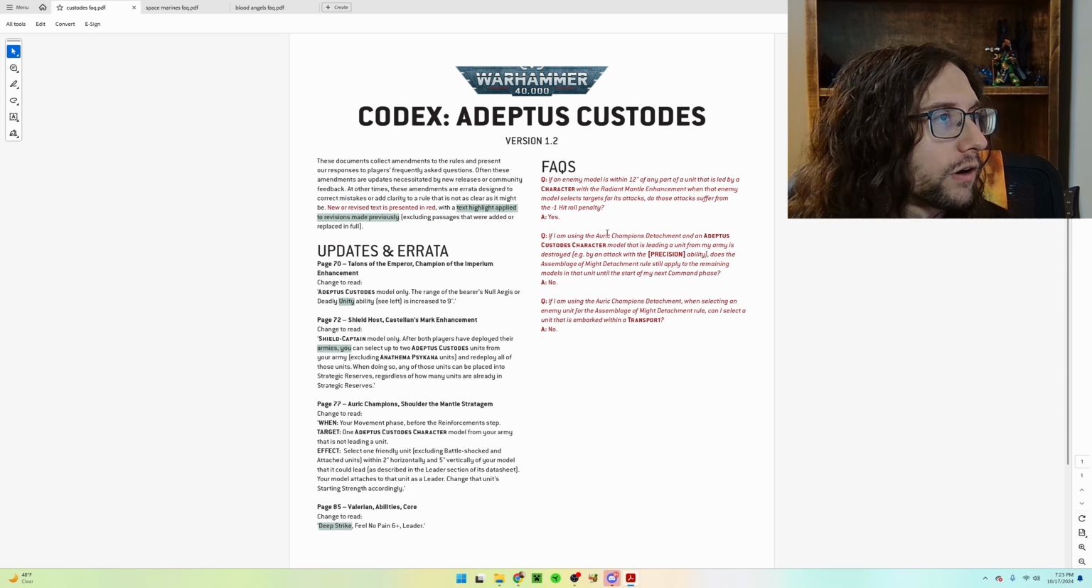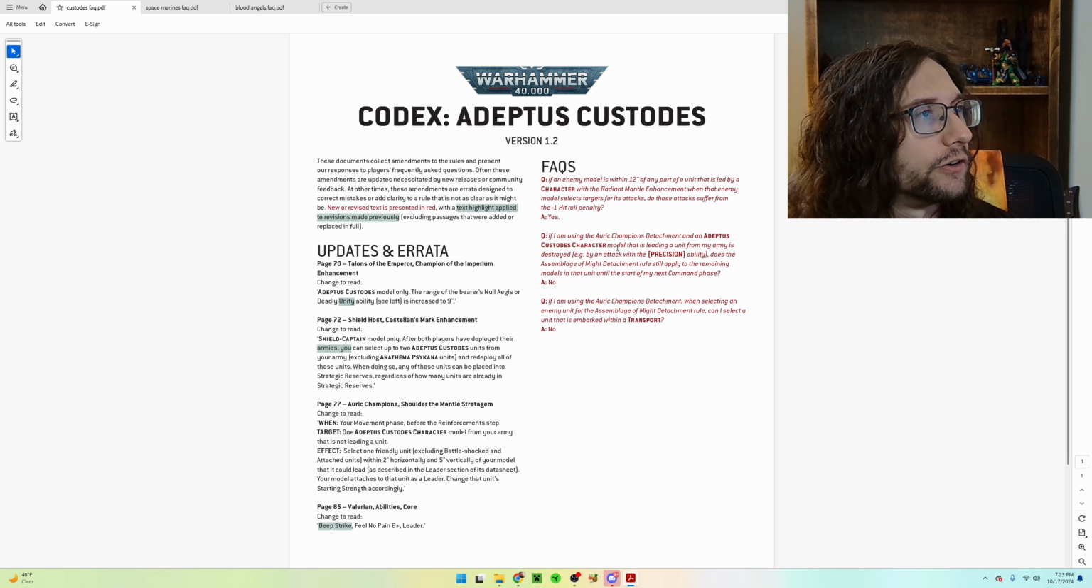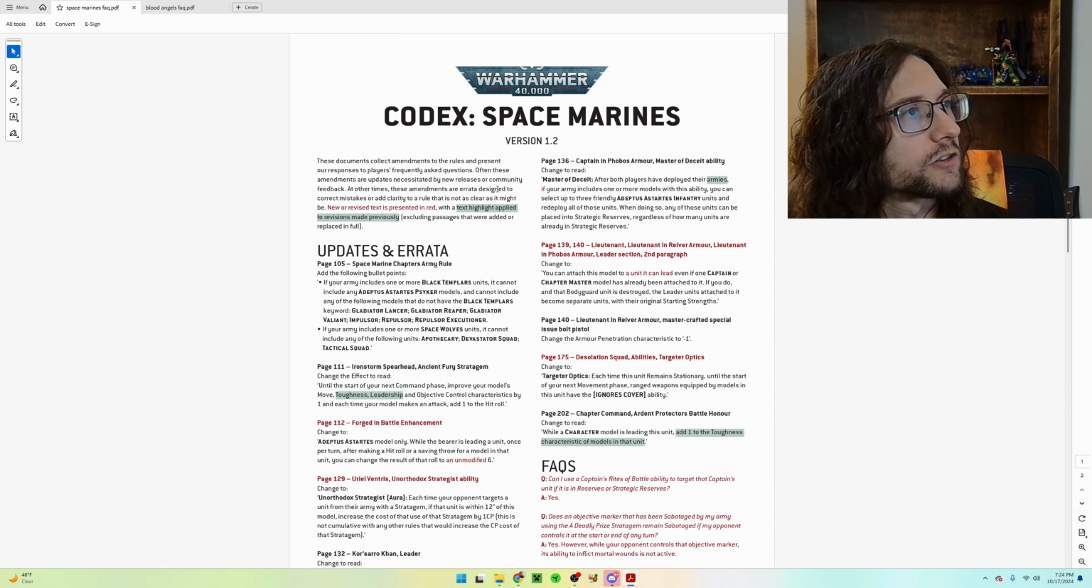If I'm using the Auric Champions detachment and an Adeptus Custodes character model that is leading a unit from my army is destroyed by an attack with precision, for example, does the Assemblage of Might detachment rule still apply to the remaining models in that unit at the start of my next command phase? Until the start of my next command phase, no. If I'm using the Auric Champions detachment, when selecting an enemy unit for the Assemblage of Might detachment rule, can I select a unit that is embarked within a transport? No, that's it.